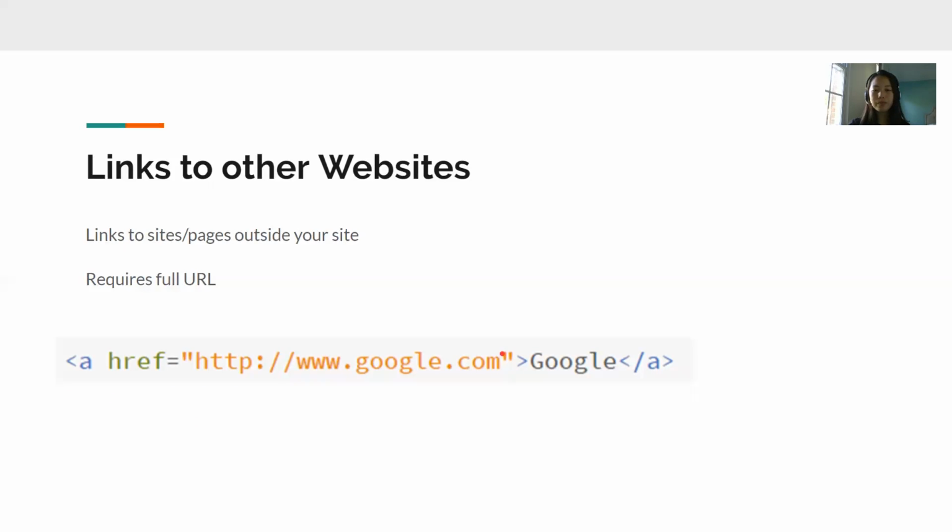Close quote, close the bracket, and then here, this word, or you can have more than one word, is where this link is going to be stored. So on the website, the word Google is going to show up. And if you click on the word Google, it'll take you to this website, google.com. So in this way, you can see that this link is stored inside whatever word is in here.